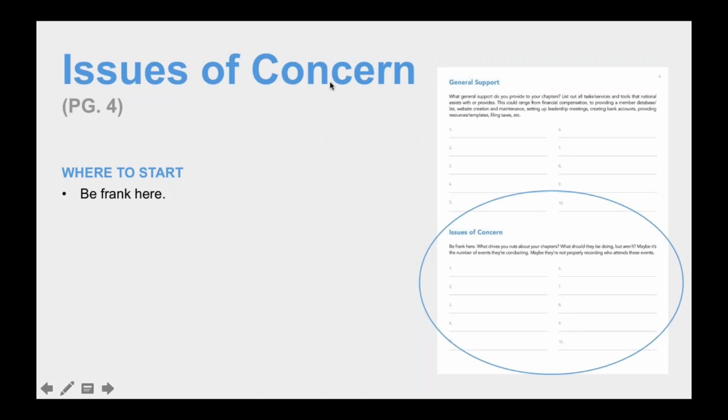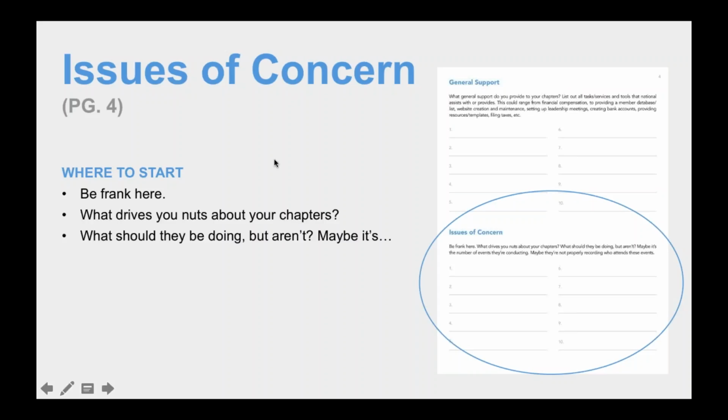If you want to throw some of your concerns or your outlet for venting into the questions, I'll read a couple of them because most likely everyone else is thinking that too. But what are your issues of concern? What should your chapters be doing, but they're not? What drives you nuts about your chapters, right?